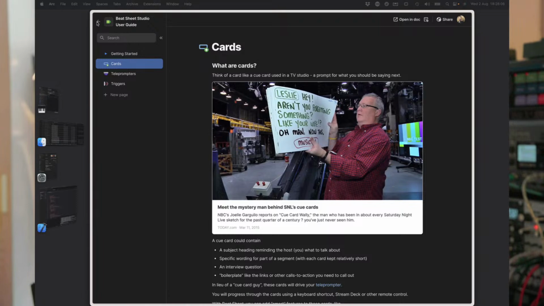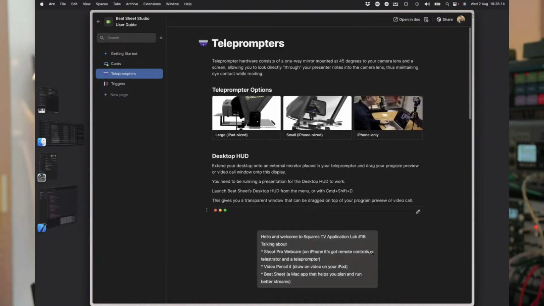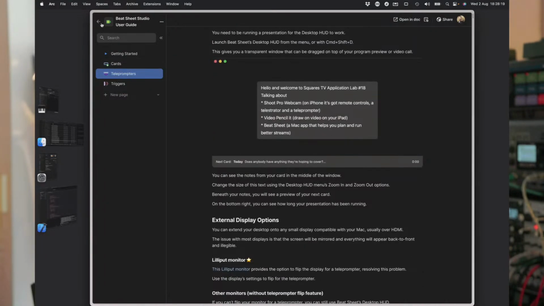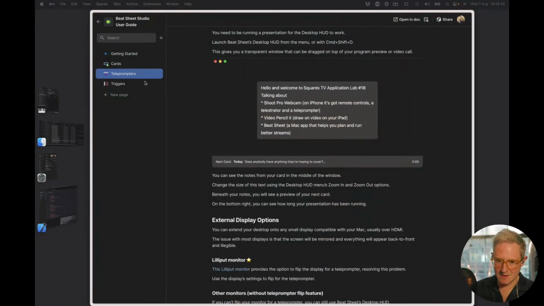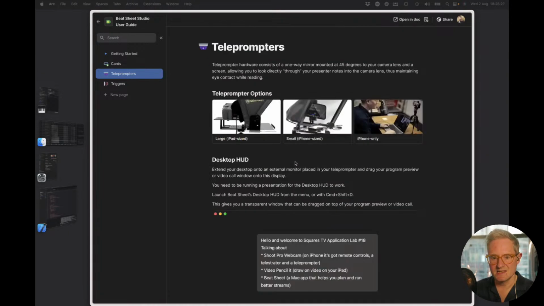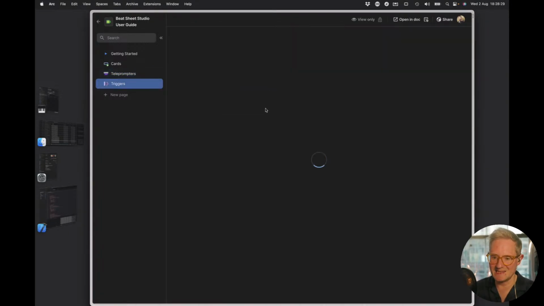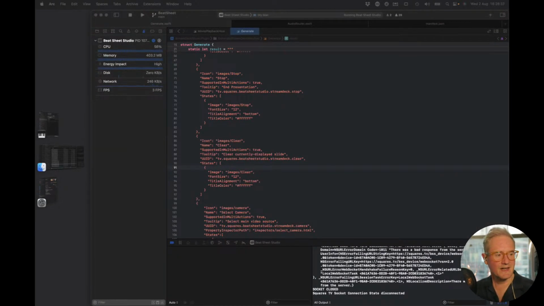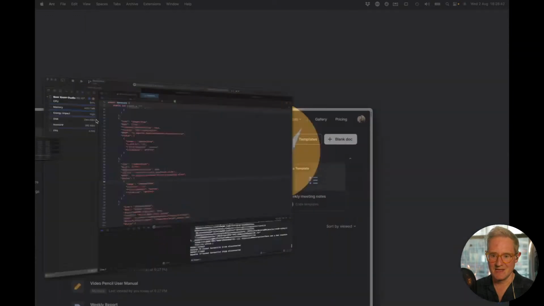Beatsheet and Beatsheet Studio are both Coda docs, but I didn't want to edit the stuff that relates to both separately and copy paste it. So what I figured out was how to link pages. Here's the teleprompter page and the triggers page, which will be the same in both documents. If I edit it in the Beatsheet manual, it will show up in the other manual as well.